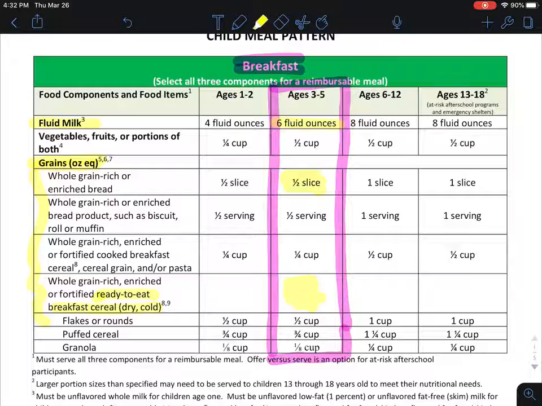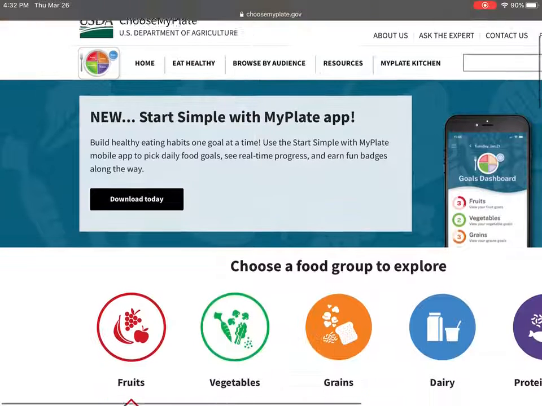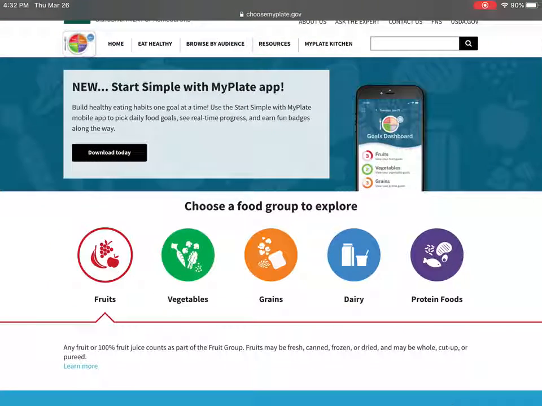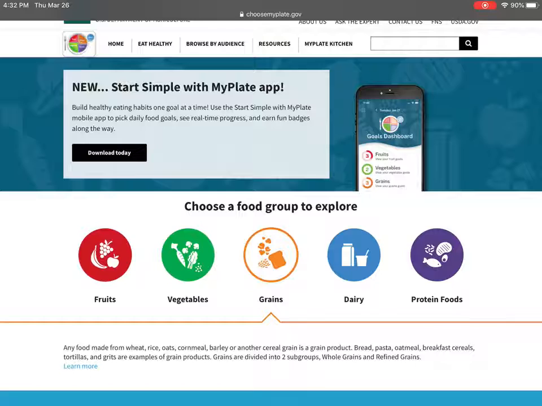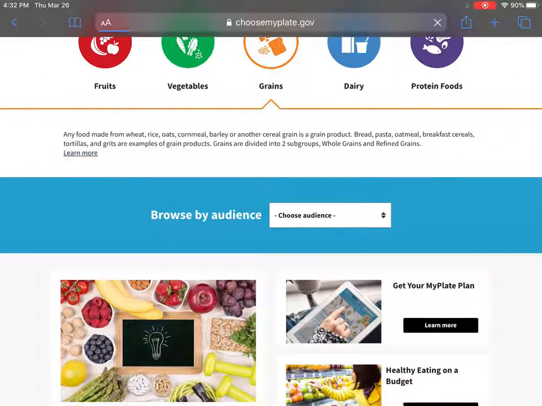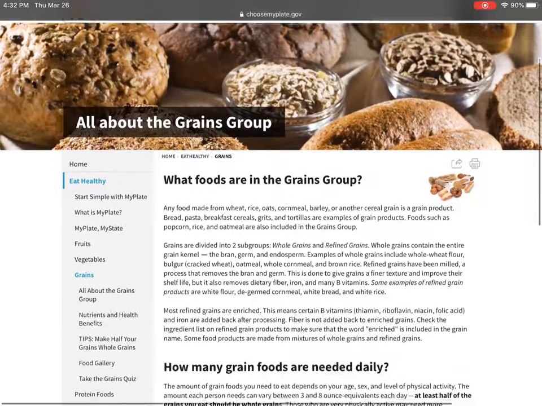So what about something where we're not sure what counts as a grain? We can go to a really handy resource, Choose My Plate. So when we click on choosemyplate.gov, if we need to know what foods count as what portion size, along the bottom we can click on the grain. And as you scroll down, you want to click on Learn More. And this will tell you all about the grain group.